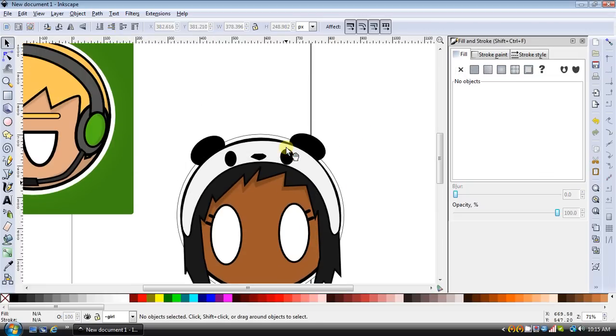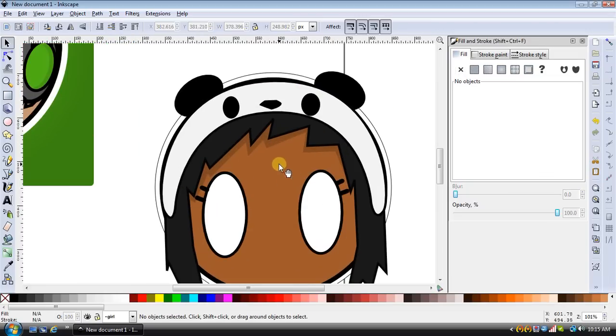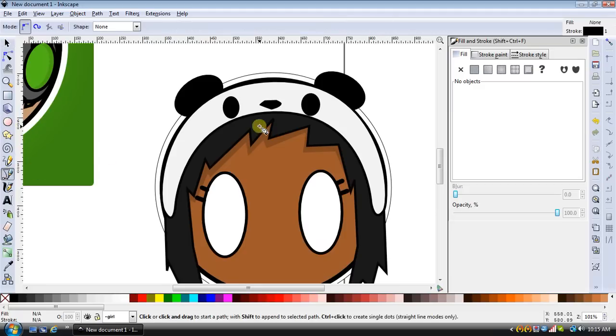So now she has that, and we're going to give her hair a little sheen too. So with any sheen on any hair, you just want to slightly go up, make a curve.